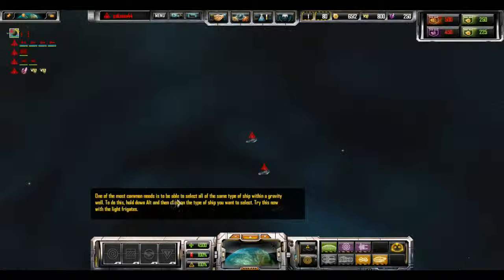One of the most common needs is to be able to select all of the same type of ship within a gravity well. To do this, hold down Alt, and then click on the type of ship you want to select. Try this now with the light frigates. Give the order. There we go, that's handy.